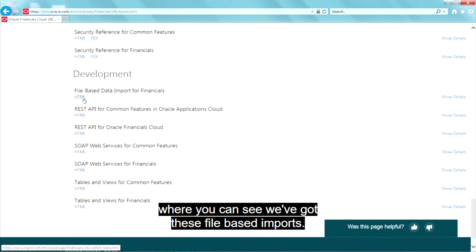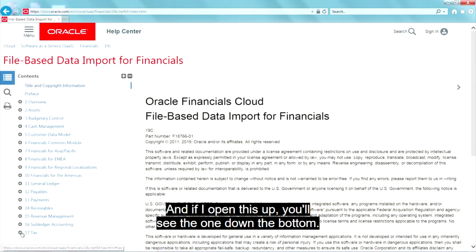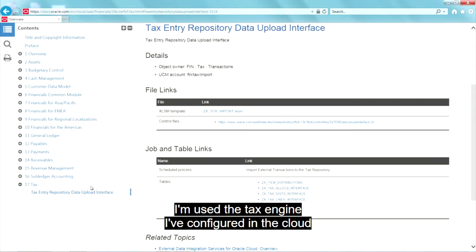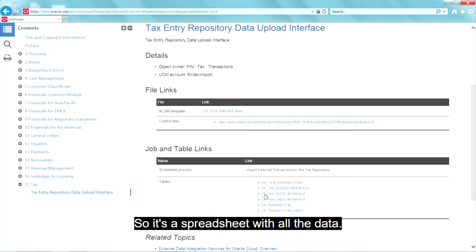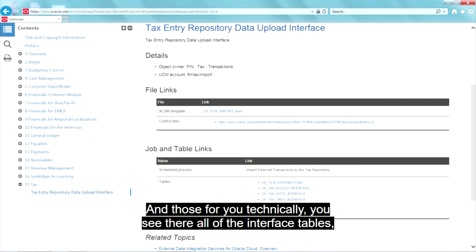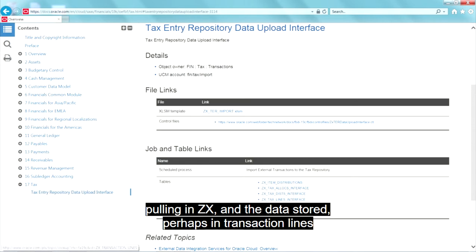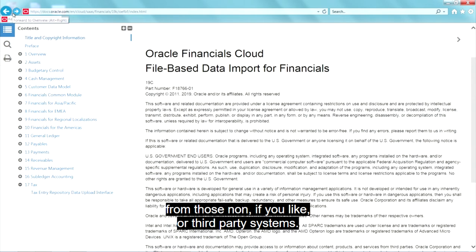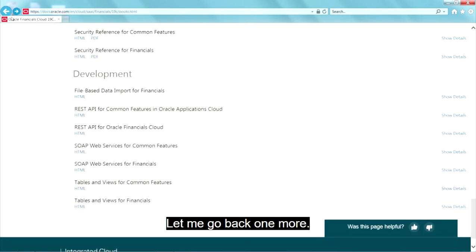where you can see we've got these file-based imports. And if I open this up, you'll see the one down the bottom. Click on here. I'm using the tax engine I've configured in the cloud to calculate tax from an external system. So there's a spreadsheet with all the data, and for those of you technically minded, you'll see there all of the interface tables, pulling in ZX, and the data stored perhaps in transaction lines and transactions with a header, and transaction lines from those non-Oracle, or third-party, systems. Let me go back one more.